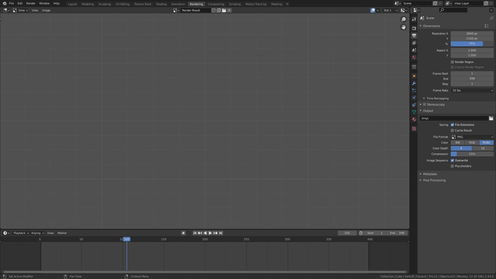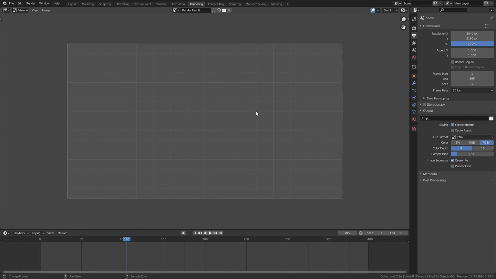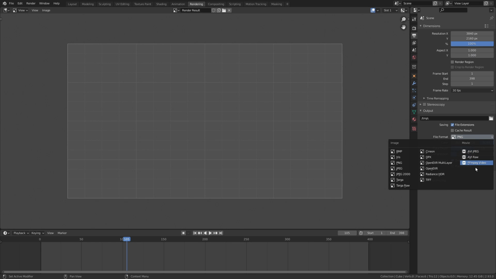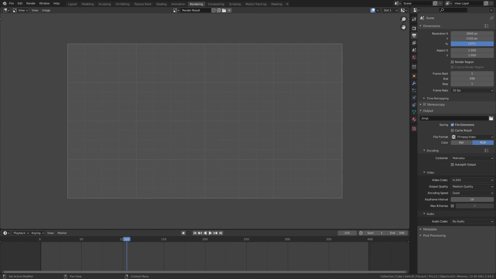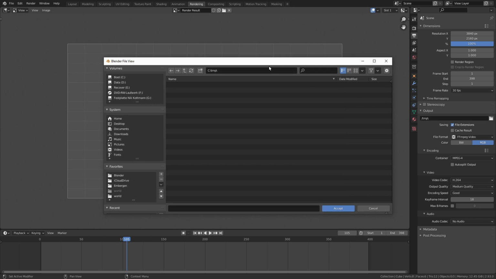But now I want to bring up the resolution back to 100%. So I render in 4K. You could still leave this at 50% if you think 1920 by 1080 is enough for you. And for the output format, I want to use FFmpeg video. And I'm also going to use this MP4 preset. And then let's also add an output folder.